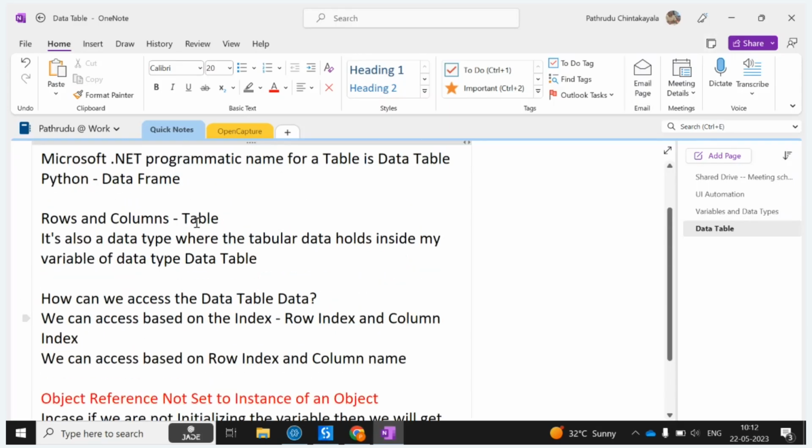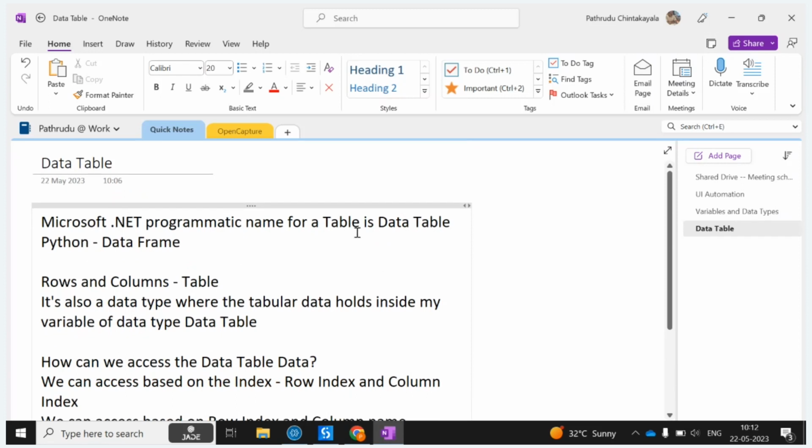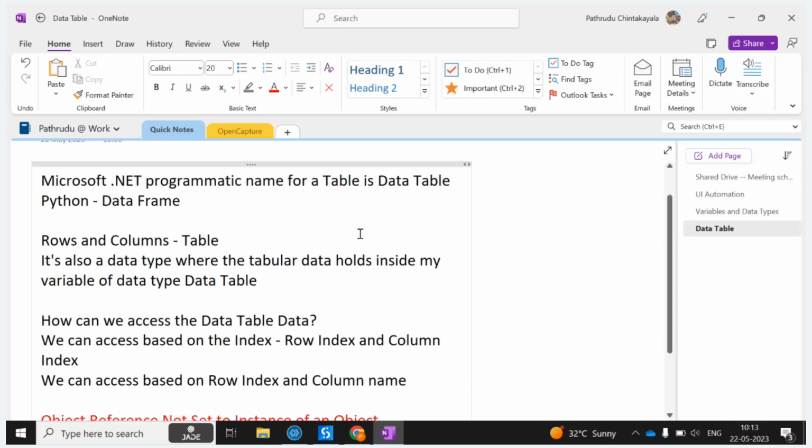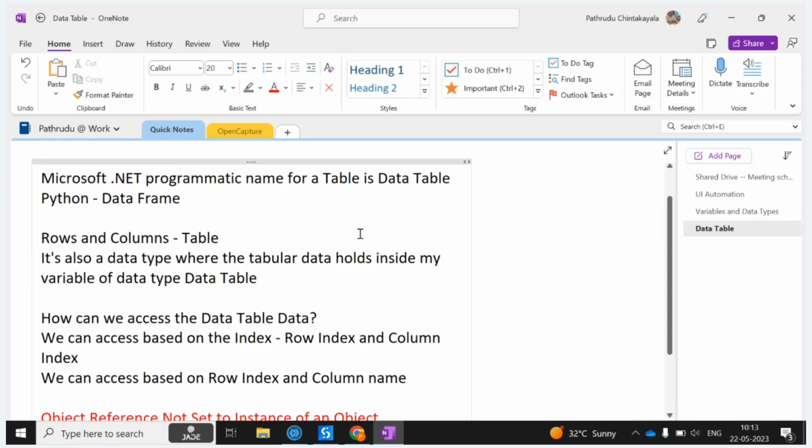So a data table is nothing but tabular data which we will be using inside of our Microsoft .NET programming language. In any of the programming languages, C# or VB, we will be using the name data table, and what it actually is, is tabular data. I'm saying it is a programmatic term because in Python it will be a data frame, right? And a table is nothing but rows and columns. The combination of rows and columns we call a table.